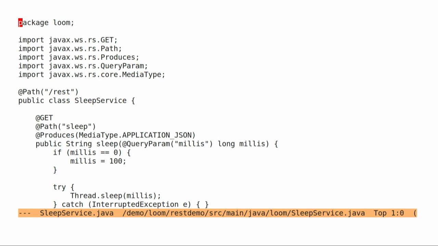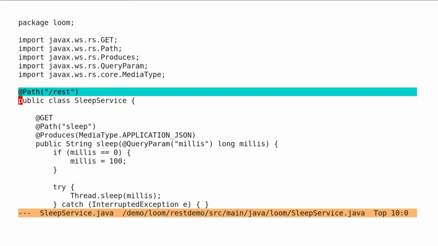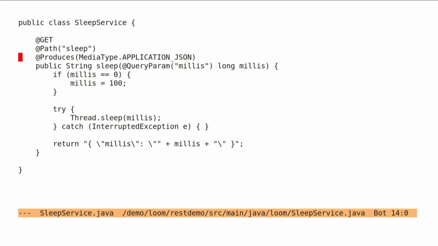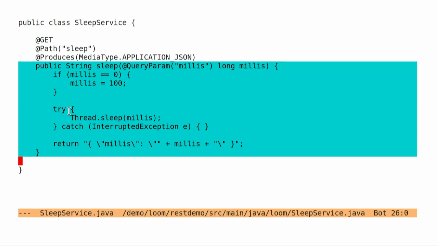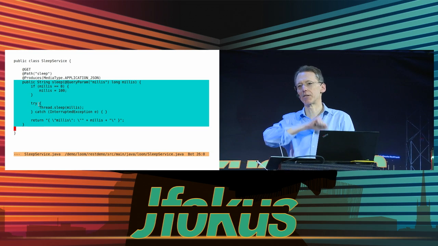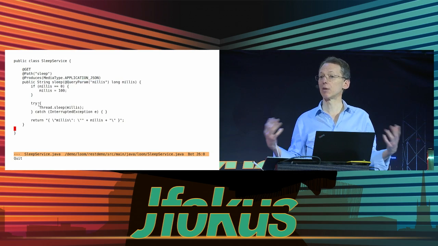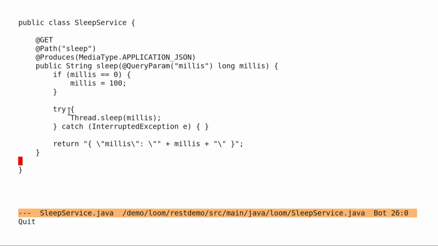We've got this trivial little service. We're using JAX-RS, importing a bunch of the JAX-RS stuff, and defining a simple path. This sleep URL is really trivial. It's just going to simulate doing some work. If you make an HTTP request against the sleep URL, it will look at a millisecond parameter. By default, it will sleep for 100 milliseconds, pretending to do some work, and then just return that number as a string. So really trivial, right?